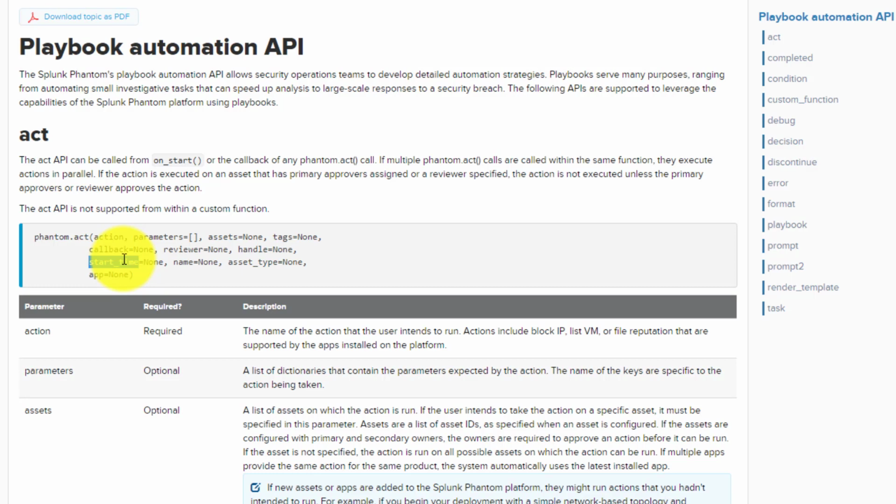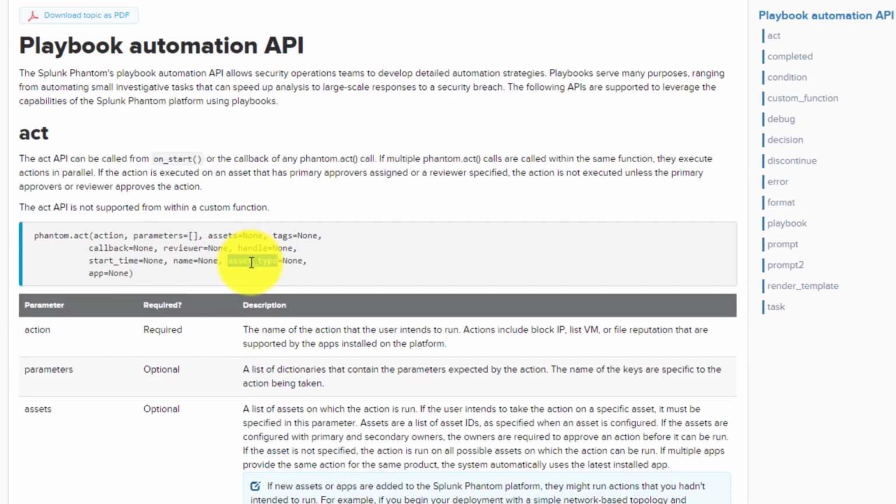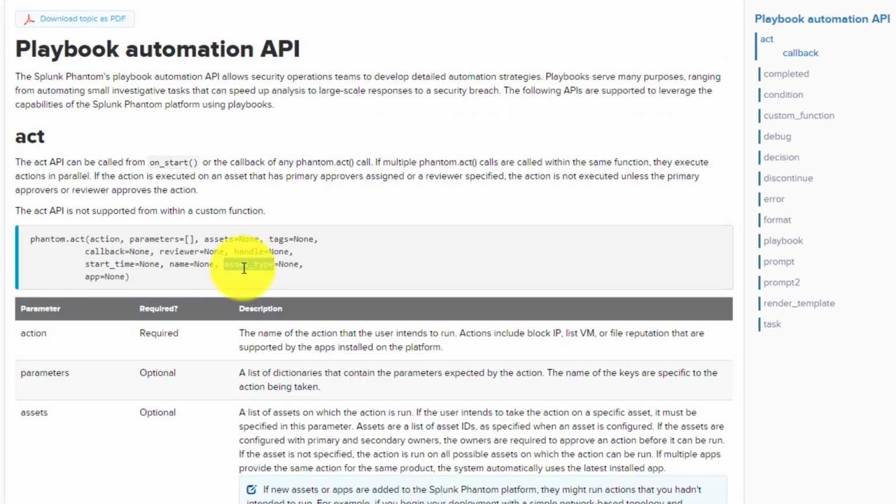Okay, so in that case, that start time also you can give it over here as an input. And in the name, you can give basically a unique name to this particular run of this particular action. And here also you can give the asset type as well. So in the asset type, basically you can pass the Phantom asset type for which you want to run this particular action. Even you can give the app context as well, like for which app this particular action will be running.